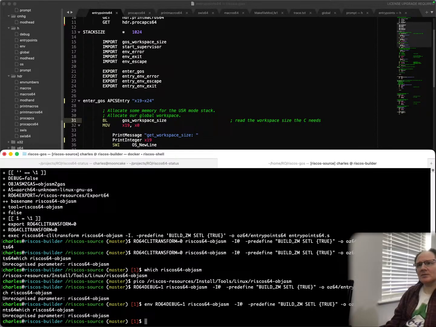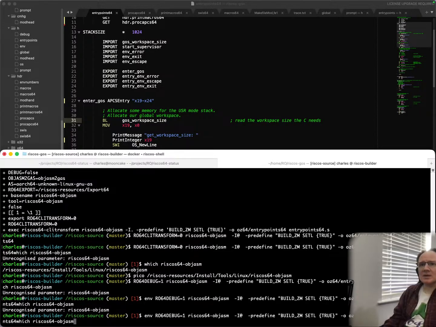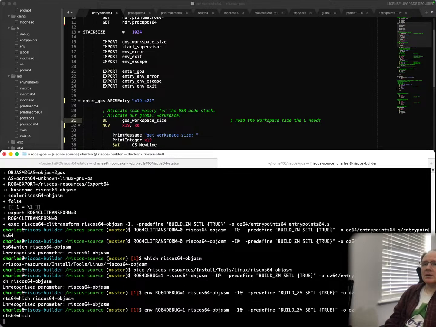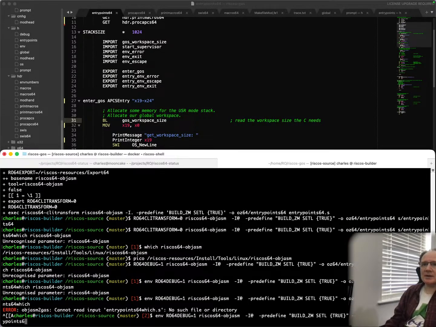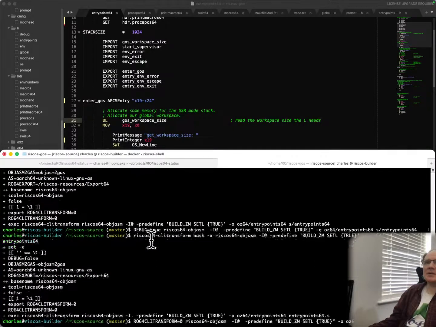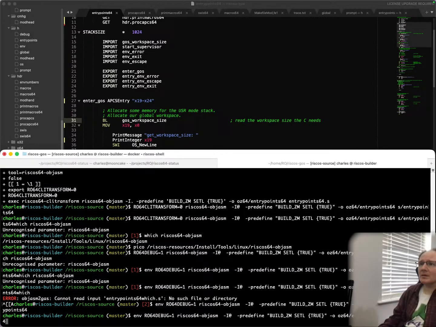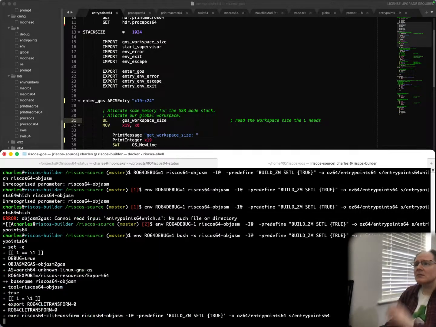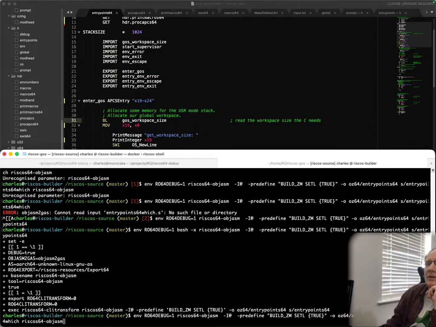Unrecognized parameter objasm. Oh, because I put objasm 64 on the end of it. Oh, which as well, which is not correct. Get rid of that. So I left a random thing on the end of it. Now it's telling me it's not doing it. I'm very, very confused now. Turn on debug. Right, go back and edit the file then.